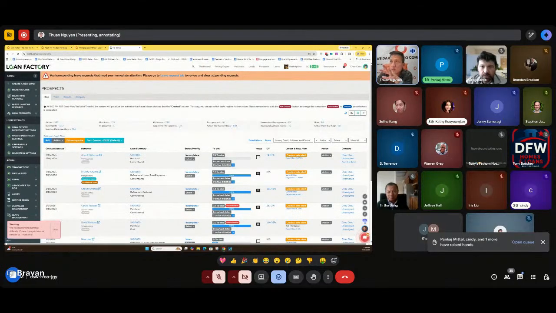I'm sorry, this is not a production server because, for privacy, I cannot show the client name at all. So that's why I cannot show the real production website. This is a fake website.